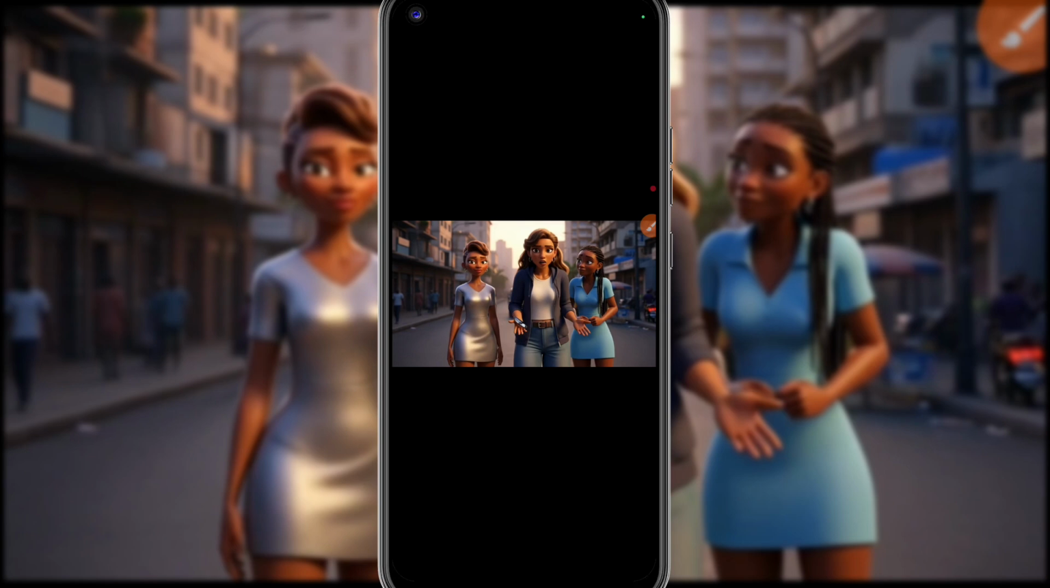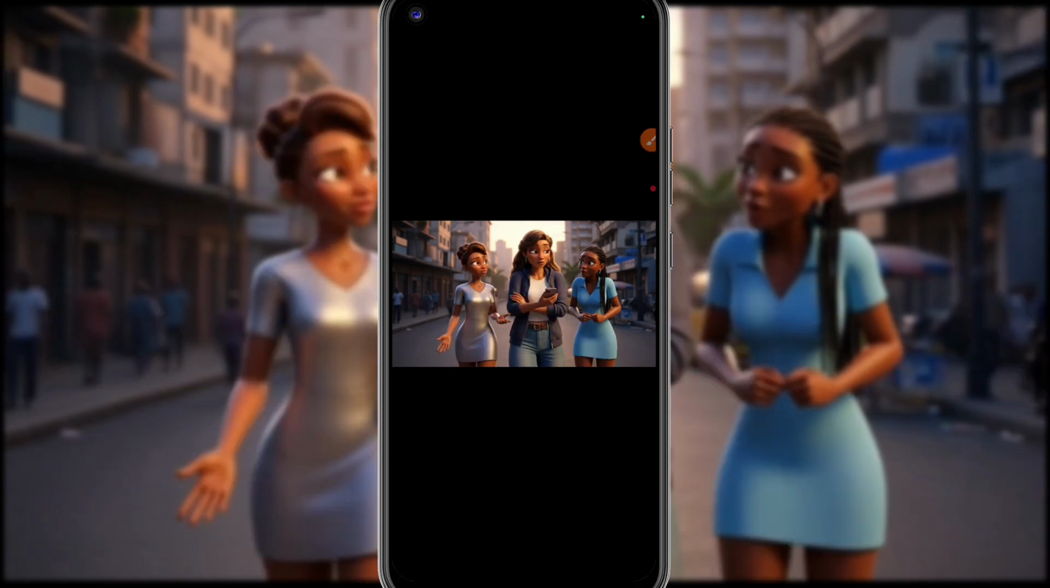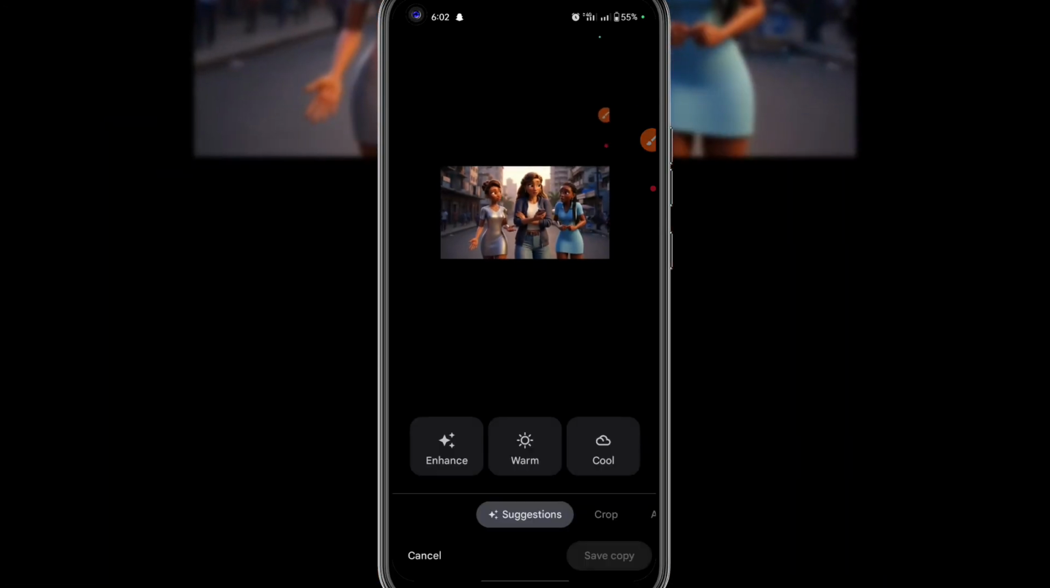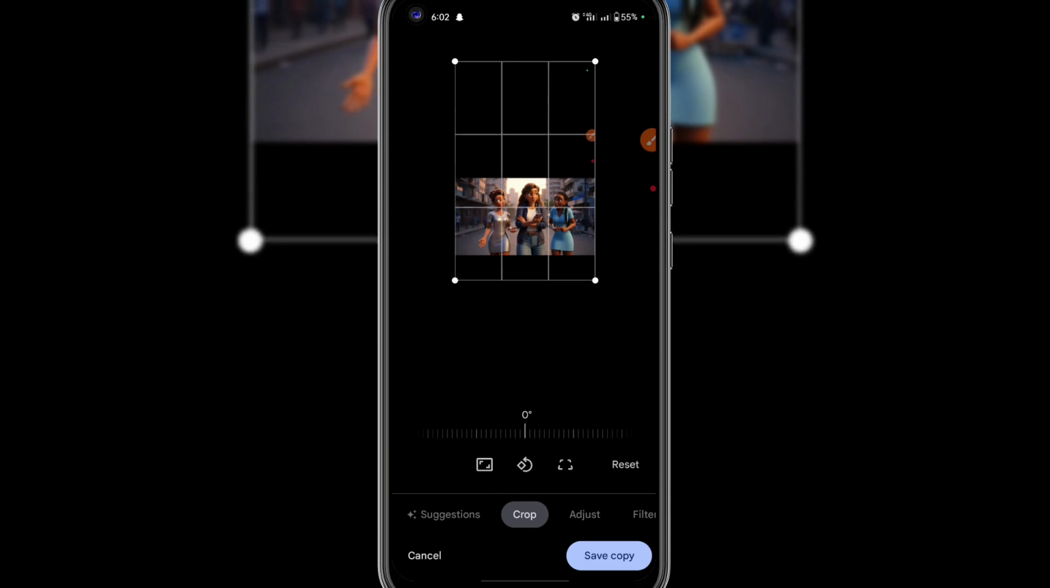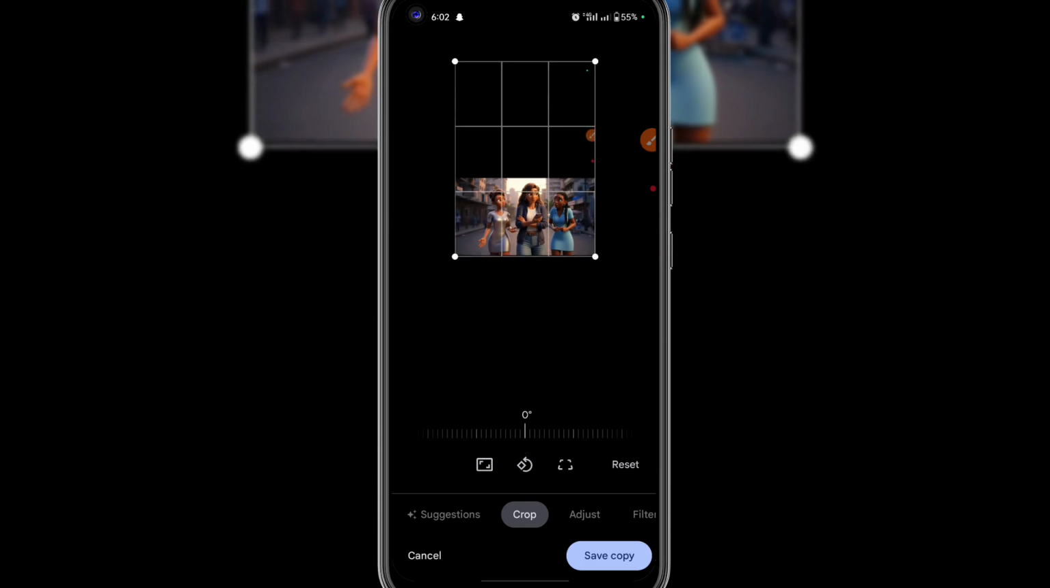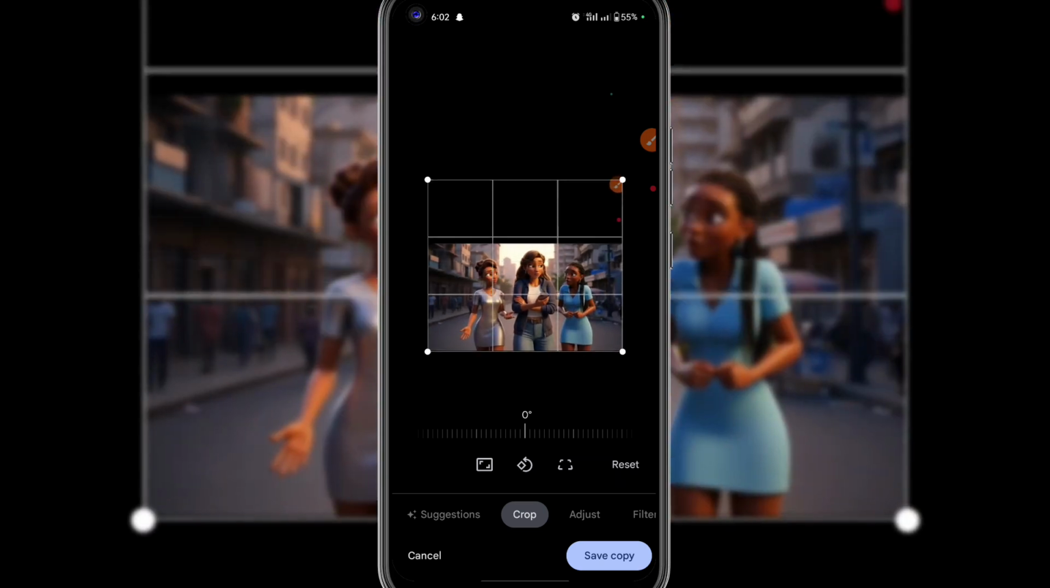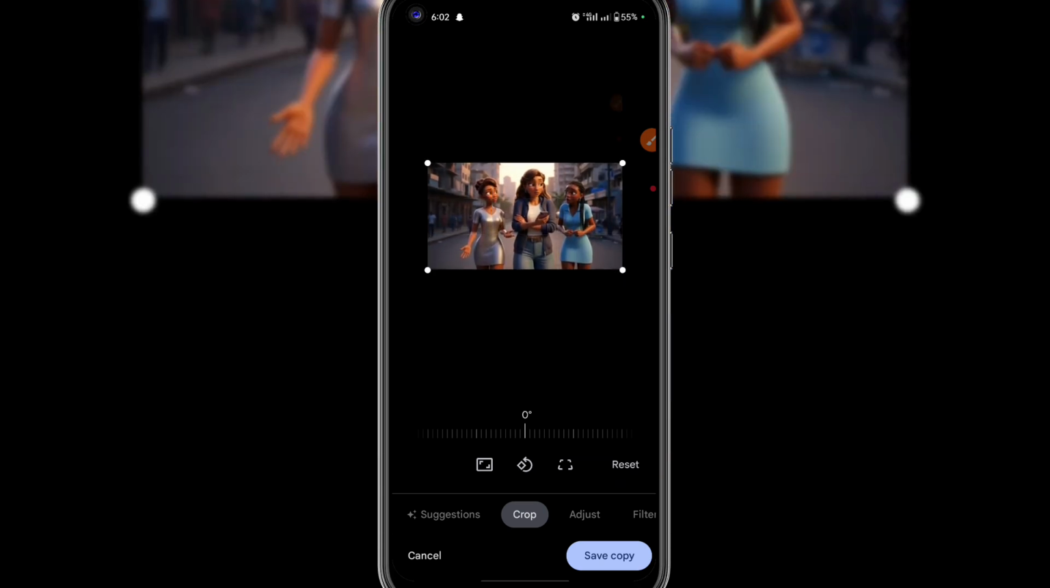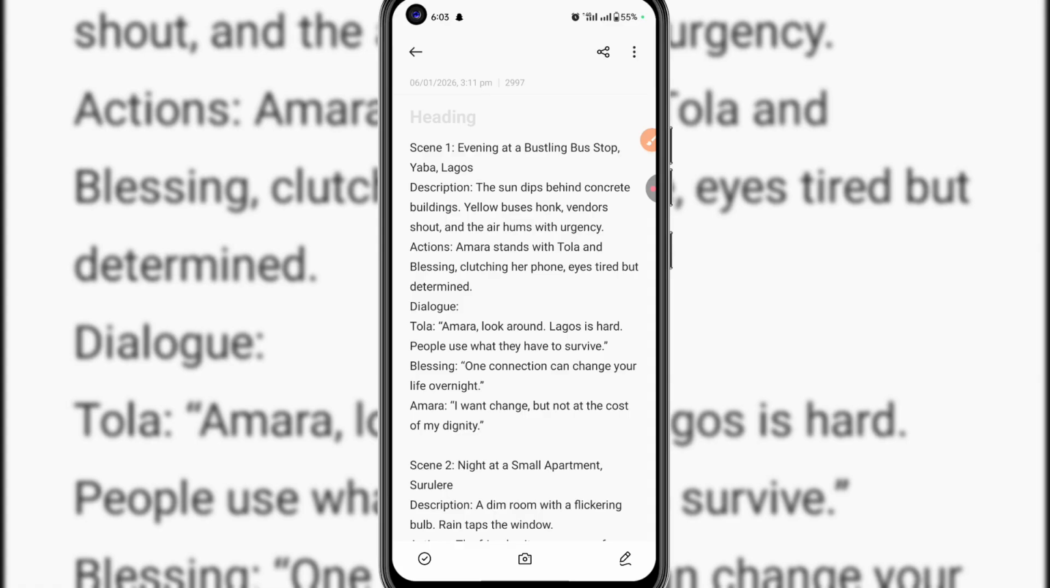Now this is the last frame. I'm going to take a screenshot of this now. Alright, now I've taken a screenshot. Now I'm going to crop out the screenshot, and then we go back to Grok AI. Let me crop it out. Alright, back to where we pasted our dialogue and scenes.